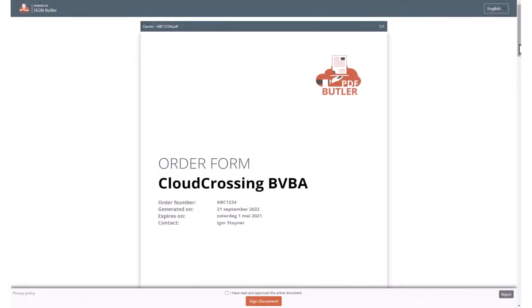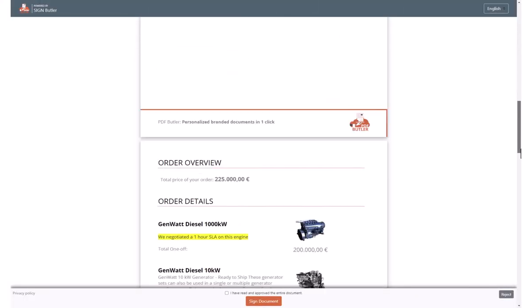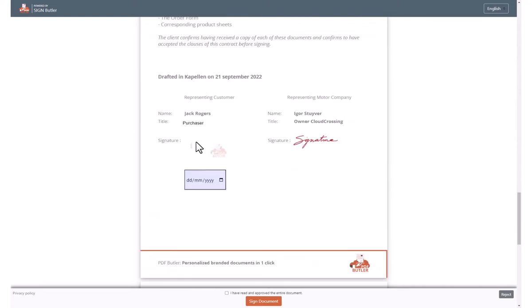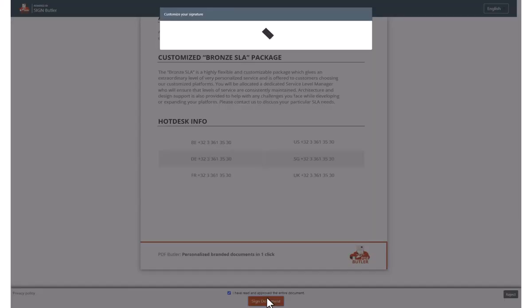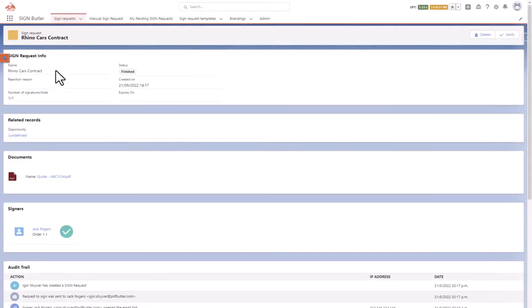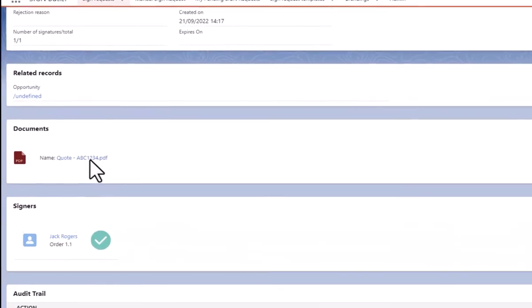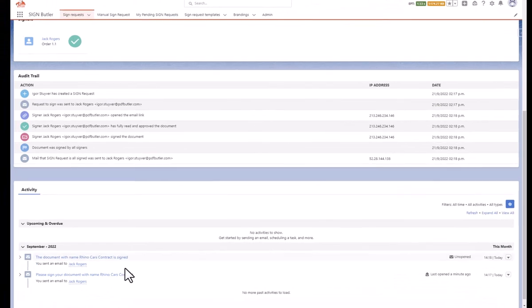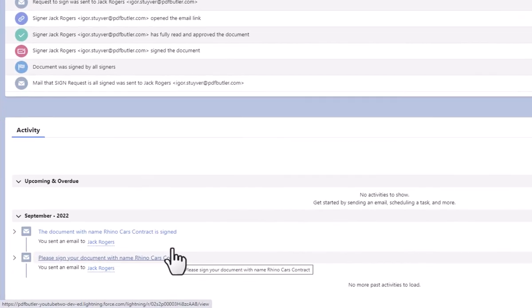You provide an immersive experience to your customers as all emails and the signing page are fully branded and in their language. From Sign Butler, you can follow up on the entire status from the overview page, see the documents, the audit trail, and even all emails sent in the context of this sign request.